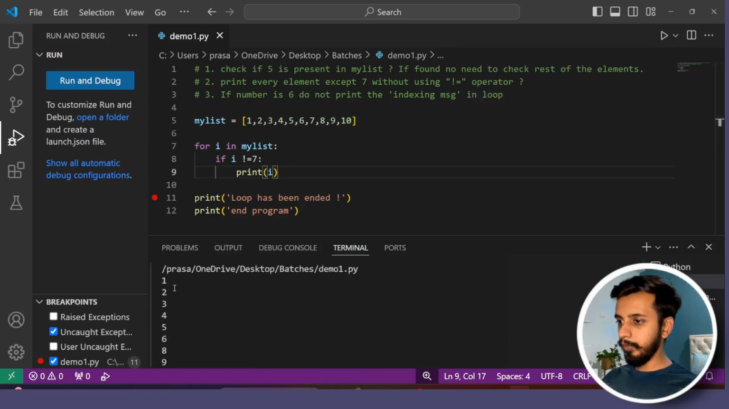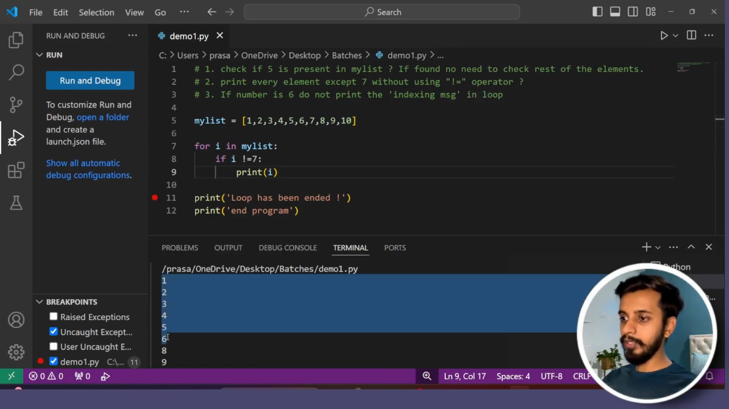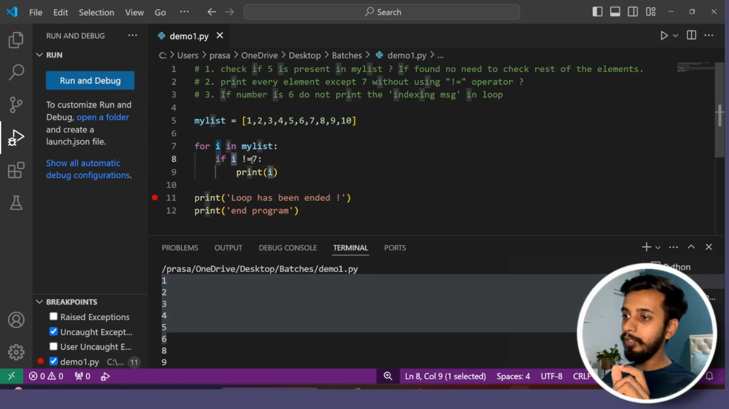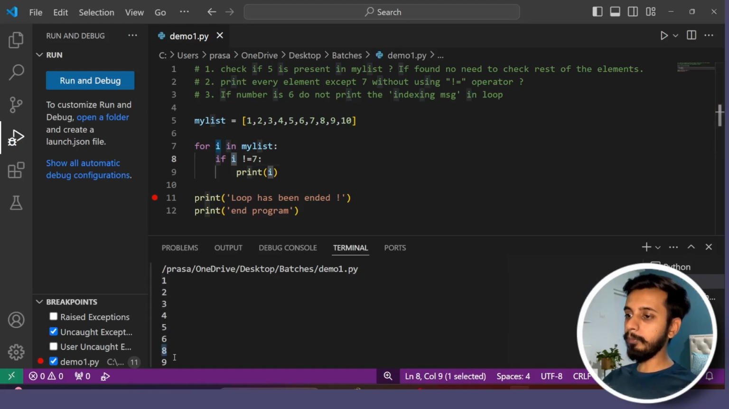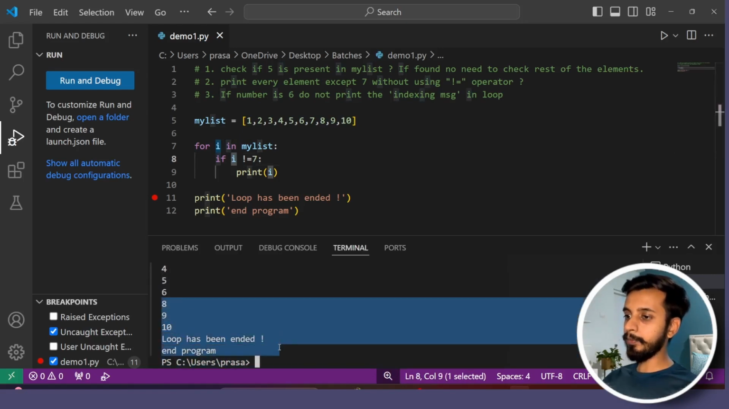Run. Right, we see 1 2 3 4 5 6. After that, 7 not equal to 7. When this condition becomes true, only then it will print. When 7 equals 7, it will not print. It will simply skip it. Right, the loop has ended. So we have printed all the elements except 7.